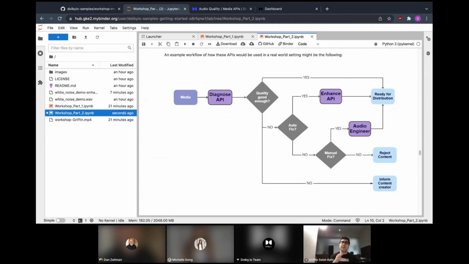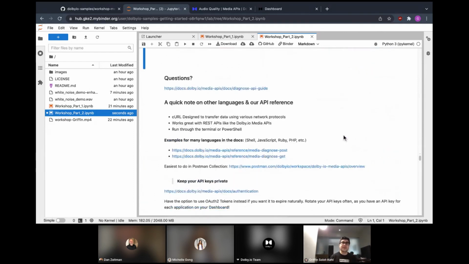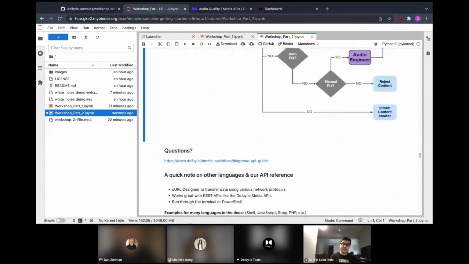and you might actually want to be repeating a couple of these loops a couple of times, or you might want to go diagnose into Enhance, back into another diagnose of the enhanced audio to see from a statistical level, was Enhance really able to help as much as we wanted it to or not? But it's really going to depend on your own workflow and how it's going to go.